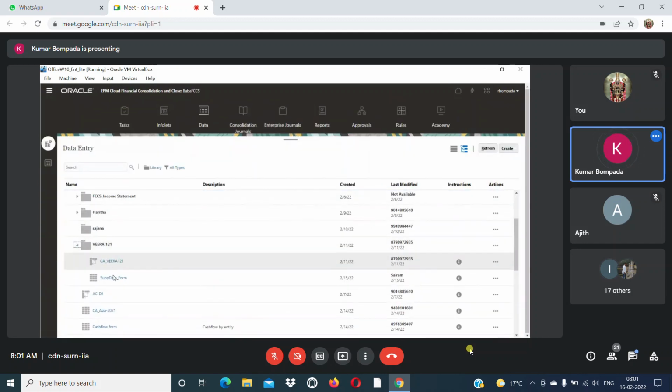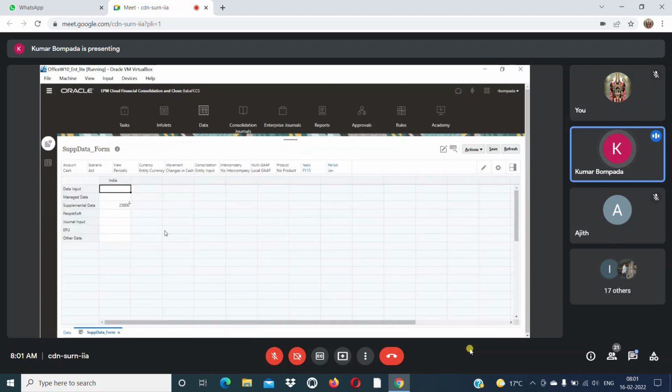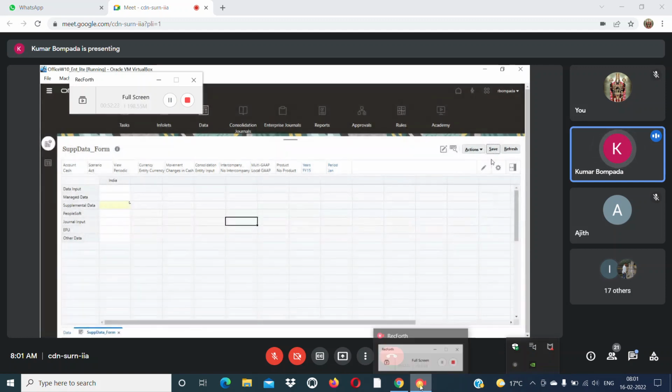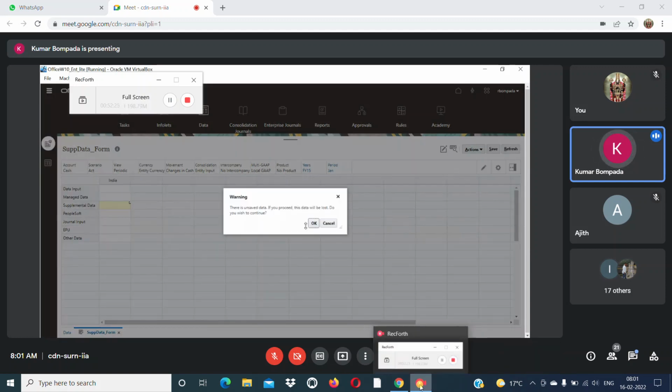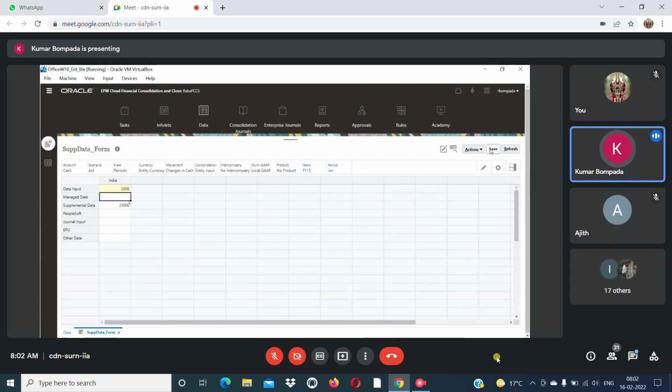Go to data, right? Still, see, it is showing. So delete this and save. Yes, because you cannot enter data for supplementary data. So I suspect there is some data. So we'll enter some value and we'll save.